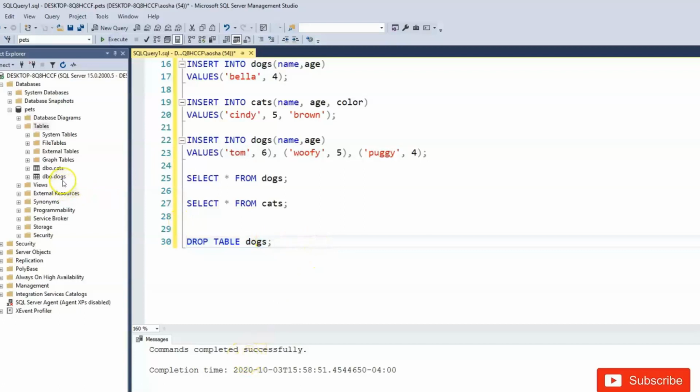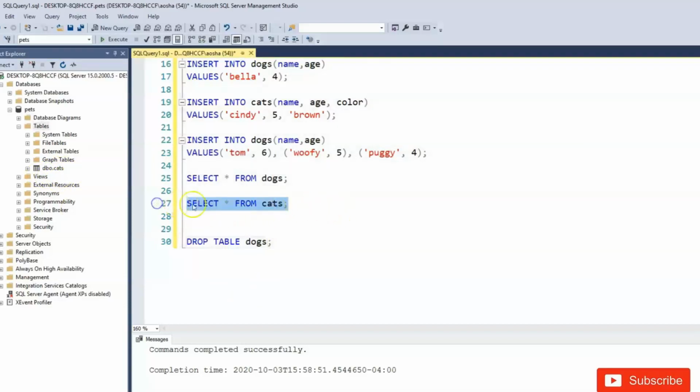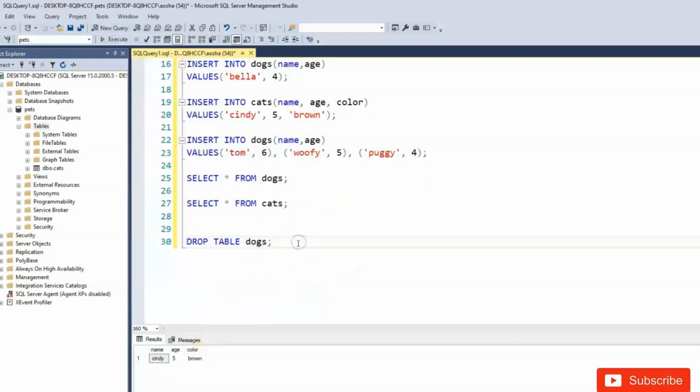Note that we still see our dogs table showing up here, but if we refresh the tables, now we see that we don't have the dogs table anymore. Let's print out our cats table. We select all from cats. We execute. Now we have Cindy, that's the last pet to be adopted, and now we can go ahead and delete this table as well.